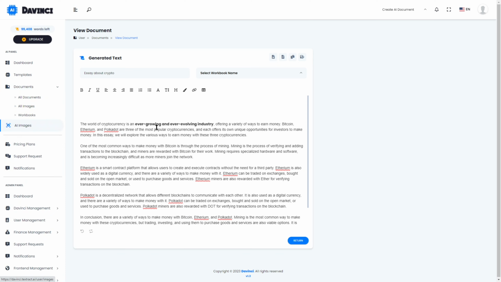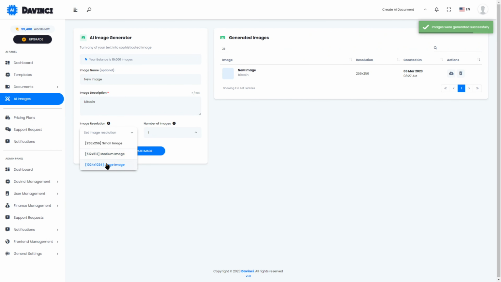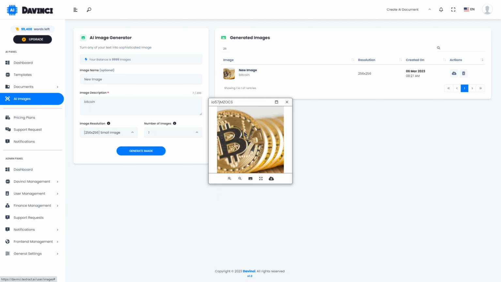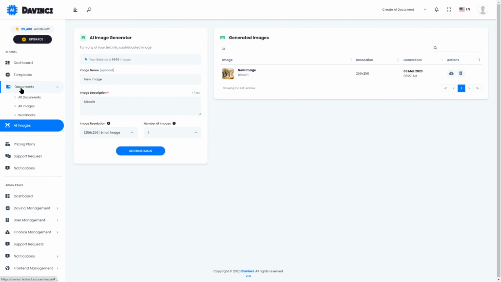On the images part, let me quickly show you. The image part is all about what kind of description you want to put. I don't know, just give a Bitcoin. You have three options in terms of the image size. They are fixed by OpenAI, so you cannot change or alter them. That's the way it is. As you can see here, it just gave us a random image. And then you can create multiple images at the same time, and all the results are stored here.